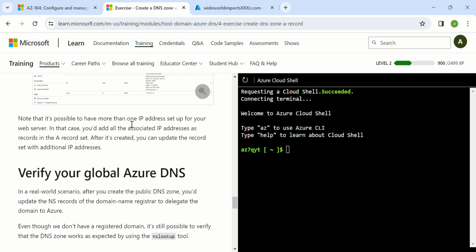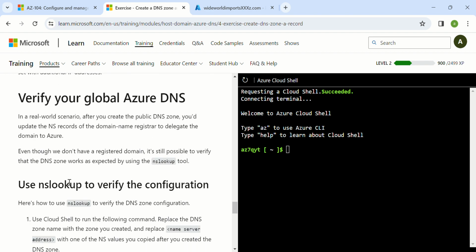Note that it's possible to have more than one IP address set up for your web server. In that case, you would add all the associated IP addresses as A records in a record set. After it's created, you can update the record set with additional IP addresses. Verify your global Azure DNS. In a real-world scenario, after you create the public DNS zone, you would update the NS record of the domain name registrar to delegate the domain in Azure.